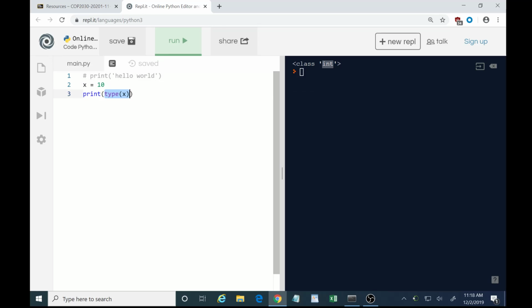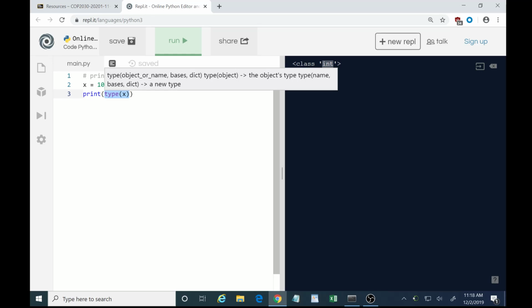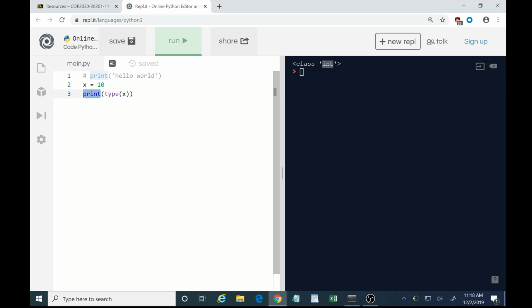Now notice here that we put a function inside of a function. The way that worked is just like in algebra. It would have executed the function on the inside, it would have returned int, and then we print whatever it returned.